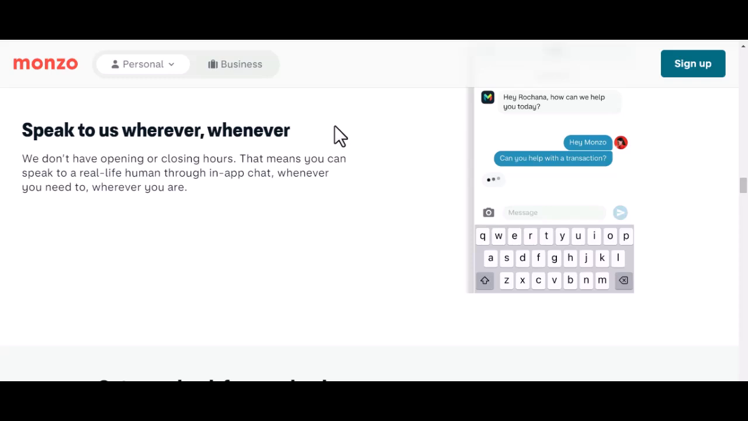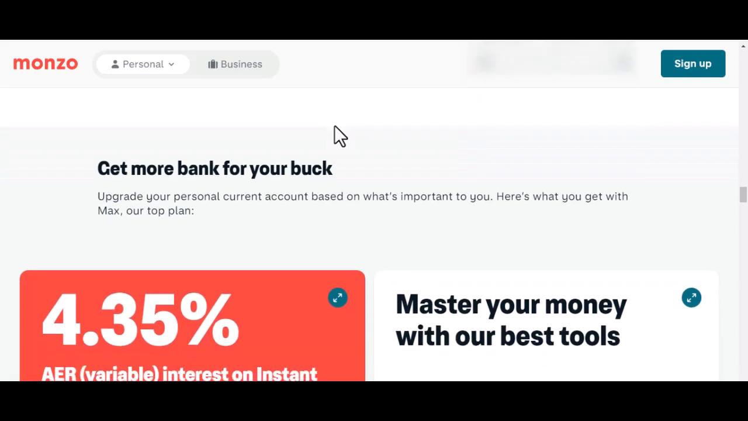Conclusion. Recap: to answer the question, yes, Monzo does use IBANs. This makes it easier for you to send and receive money internationally and enjoy a more seamless banking experience.